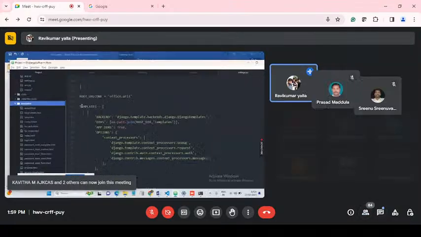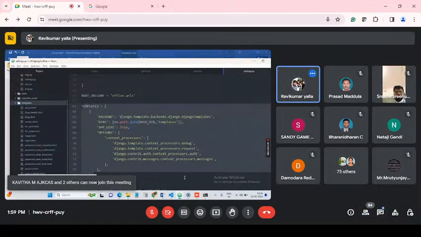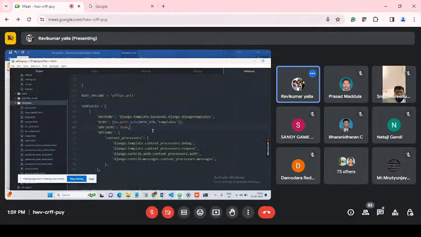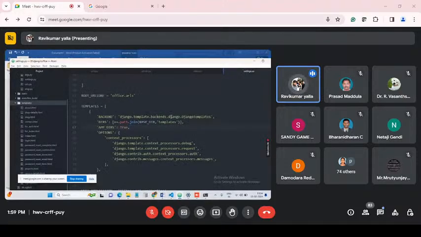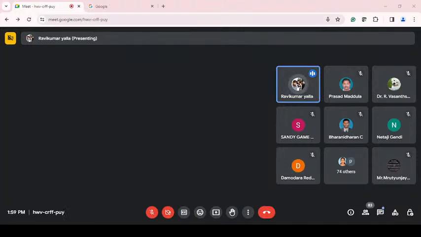This is the template tag. And by default, Django will provide this statement: backend, django.template.backends.django.DjangoTemplates. DIRS means base directory. Base directory means nothing but an address path where we join and where we contain the templates.